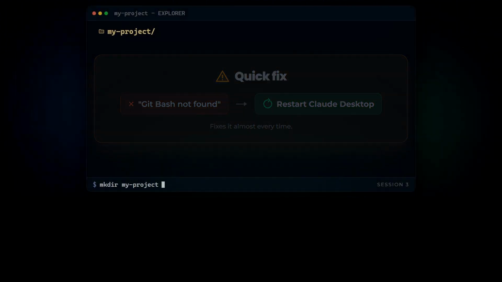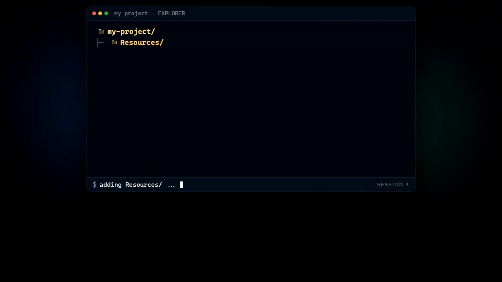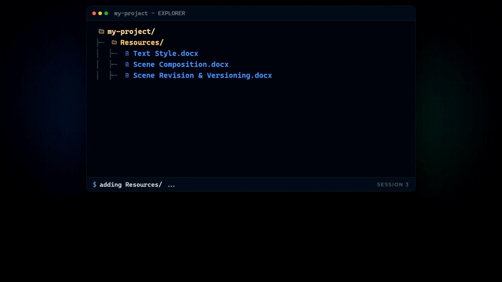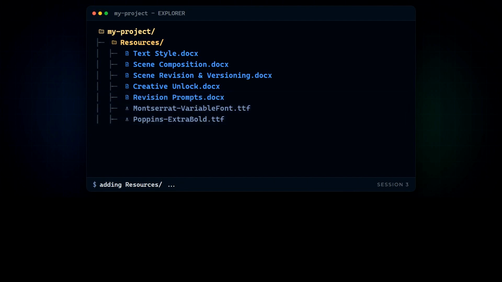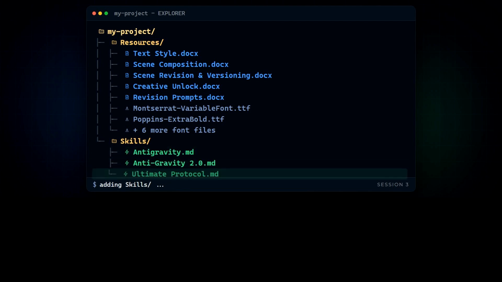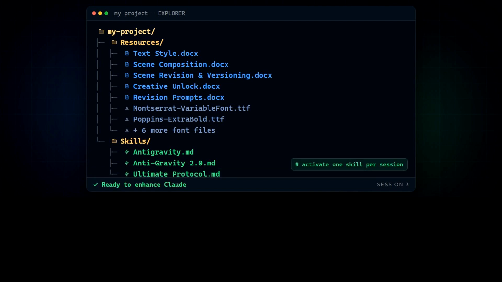Now create your project folder. Call it whatever you want, something like My Videos or My Remotion project. Inside it, create 2 subfolders. One called Resources and one called Skills. Inside the Resources folder, drop in 5 documents: text style, scene composition, scene revision and versioning, creative unlock, and the revision prompts doc. Also add your font files. The starter pack in the description has everything ready to go. Inside the Skills folder, drop in the 3 skill files from the starter pack: Antigravity, Antigravity 2.0, and Ultimate Protocol. You only activate 1 per session. Once your folders look like this, you are ready to enhance Claude.